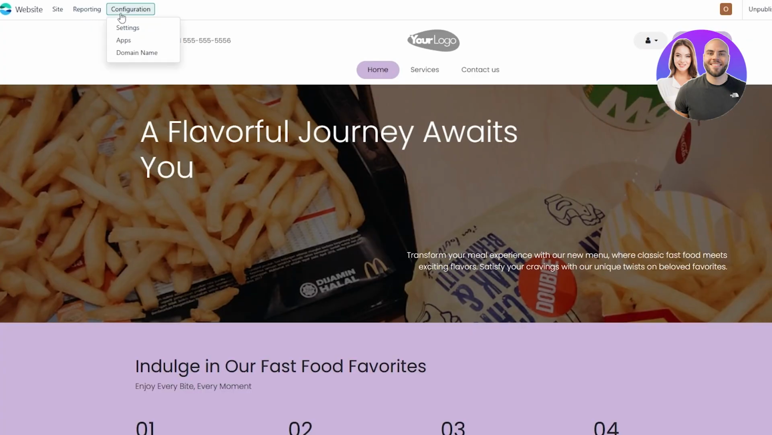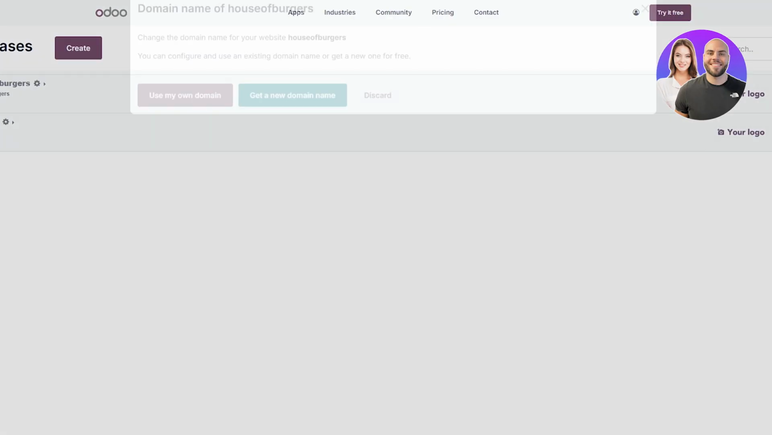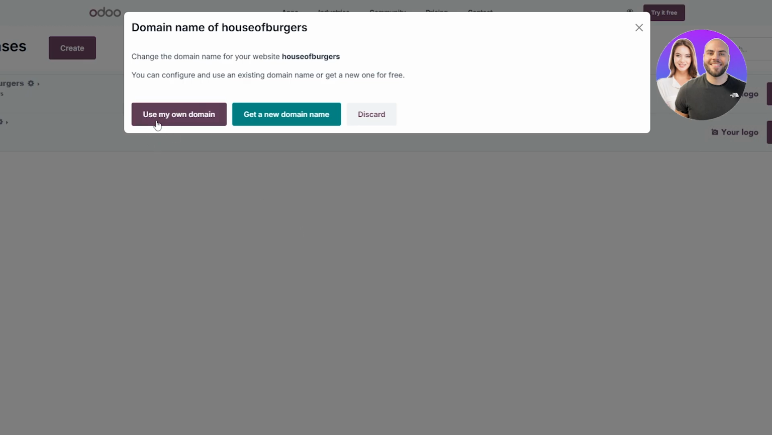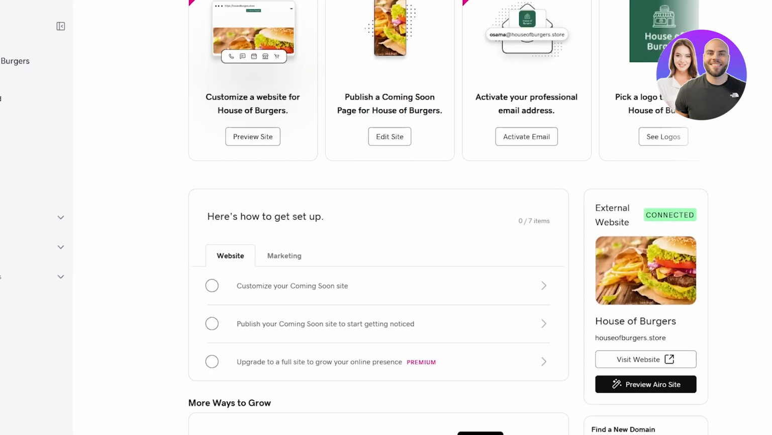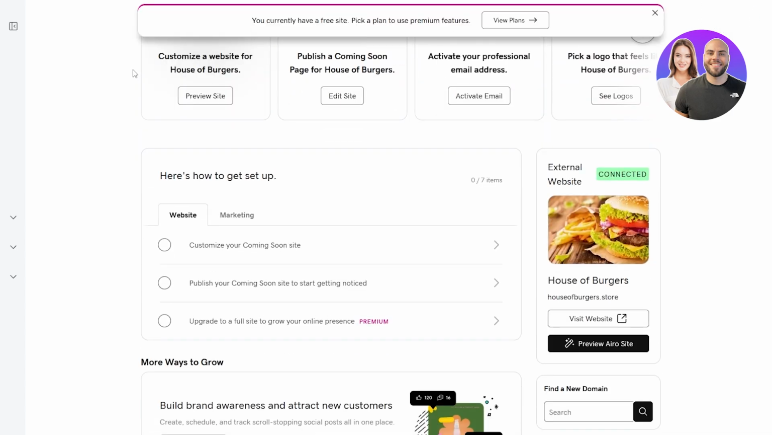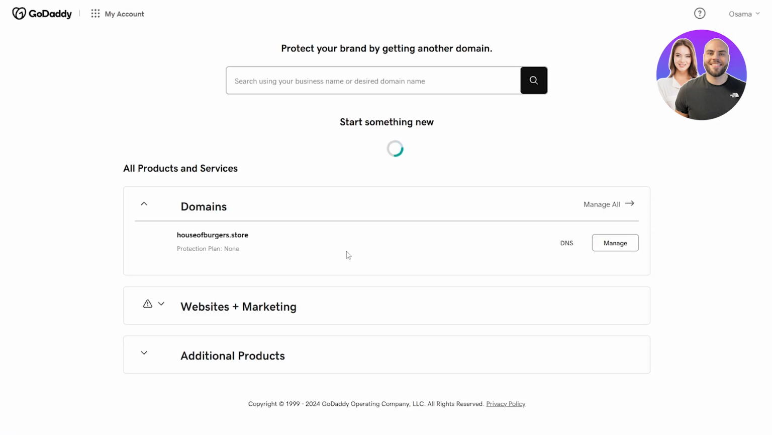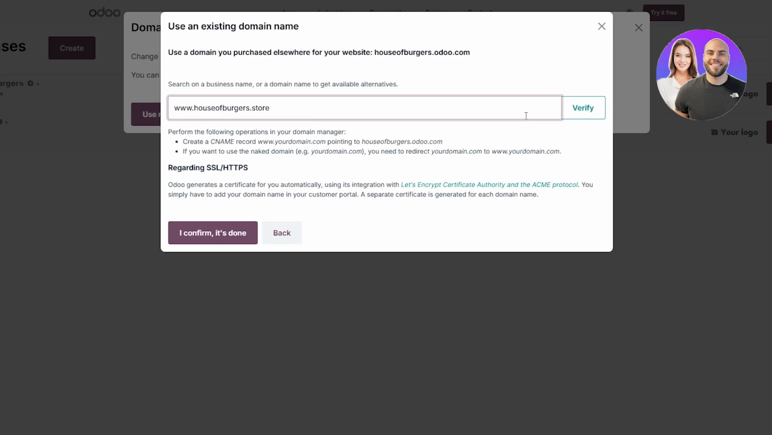And if we click on configuration, we can see right here, we've got domain name. We'll click on domain name, and I'll just select my website is ready. I've done all the editing, and I want to use my own domain or get a new domain. I want to use my own domain, and here I'll paste in the domain name, like domain name.com or houseofburgers.odoo.com regarding SSL and HTTP. So since this is the domain name right here, it is called houseofburgers.store. Let me just check one more time. Yeah, houseofburgers.store. So I'll just add that over there. That is the domain name.